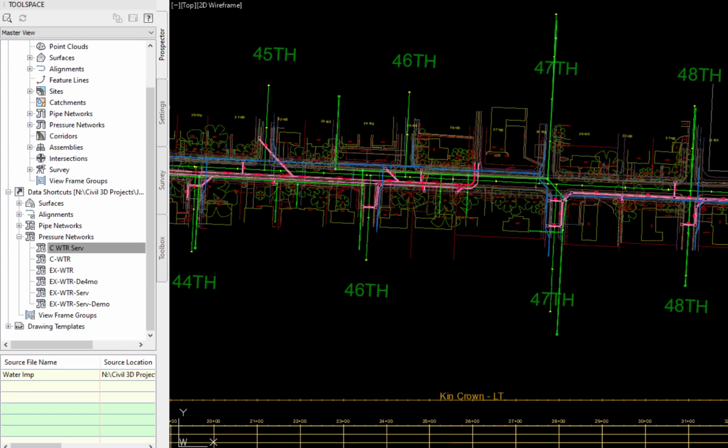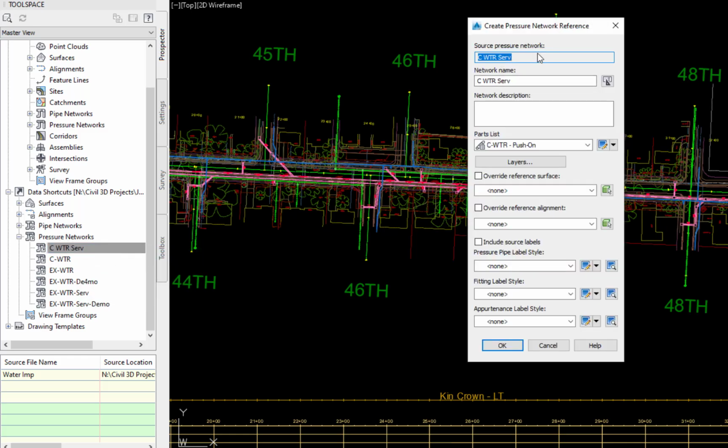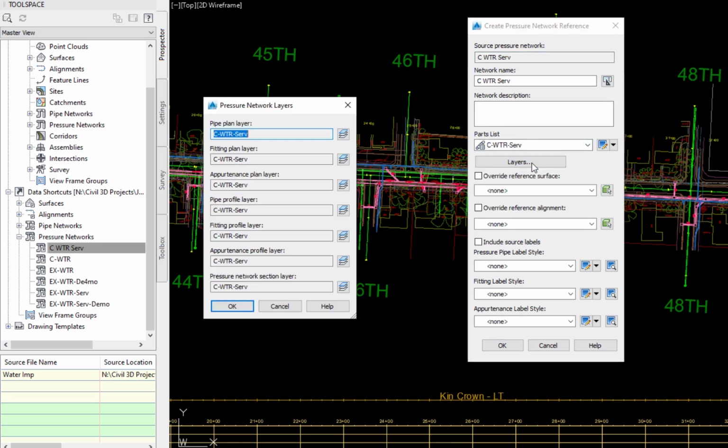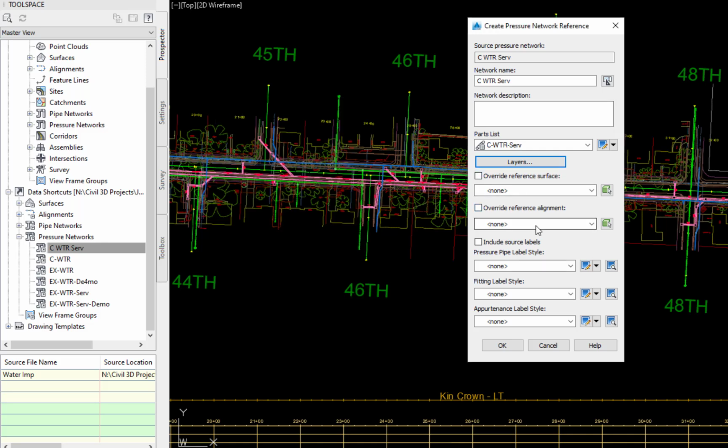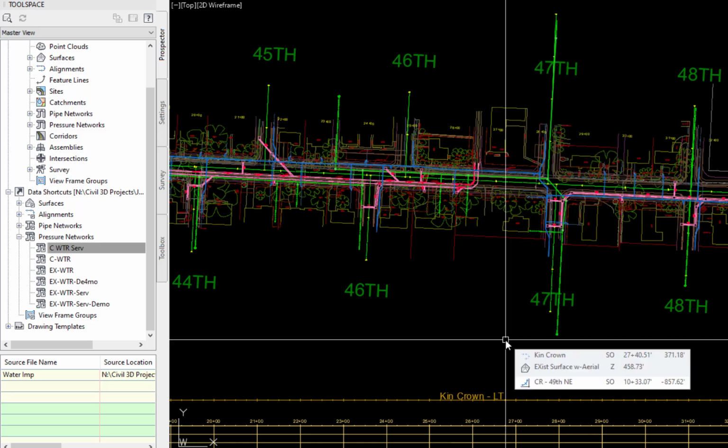The object layer defaults have been set for seawater service. Create deref of seawater service objects. Prospector, right-click seawater service, Create Reference. Pressure network: seawater service. Network name: seawater service. Parts list: seawater service. Layers: seawater service. Okay. Override none. Label styles none. Okay. The seawater service pipe network is displayed in plan view.